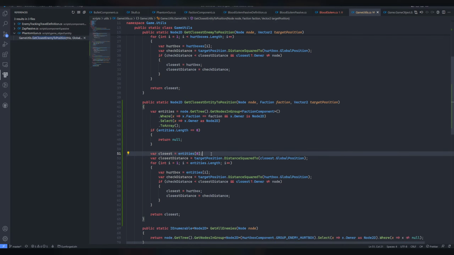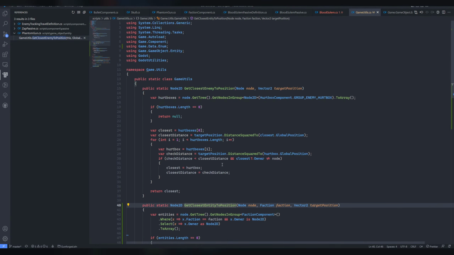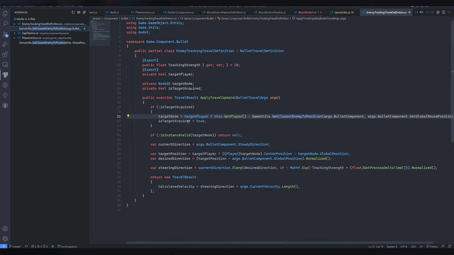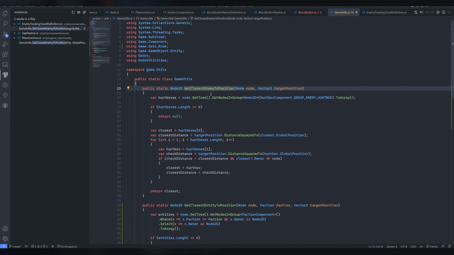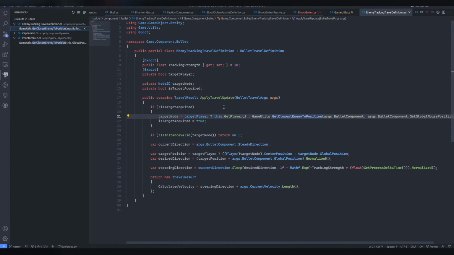All right, so... Okay, so the rest of this code should actually just work. So now what I'm going to do is I'm going to replace target node, get closest enemy to position. This is actually returning the hurt box of the enemy, which I think I might be able to replace just fine.